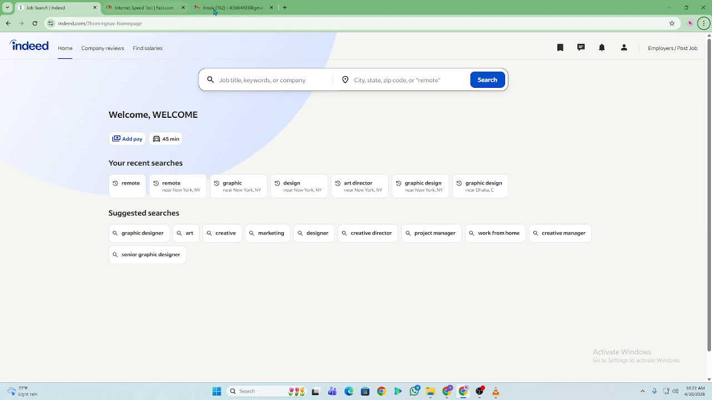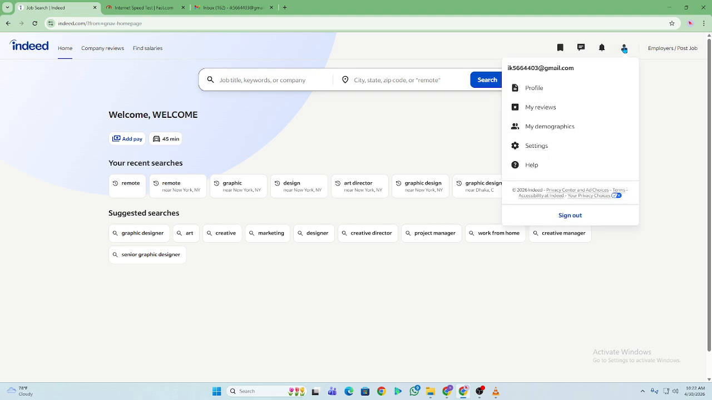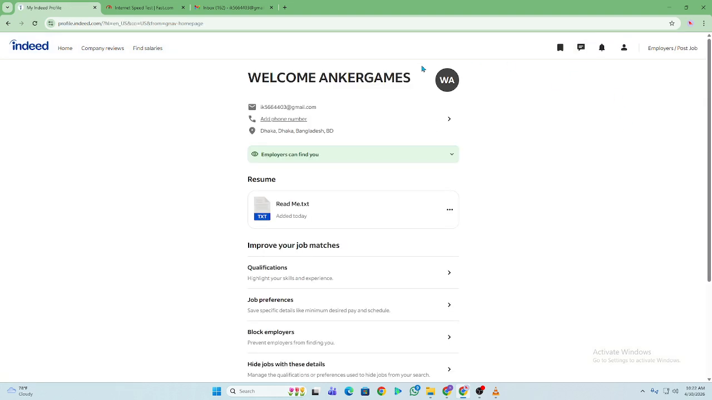First, open the Indeed app or website and log into your account. You need access to your current account before you can change your email. Next, click on your profile icon and go to Settings. This is where all your personal details are managed.